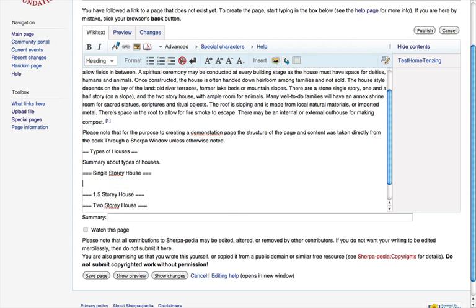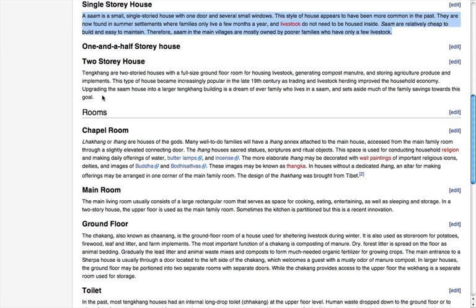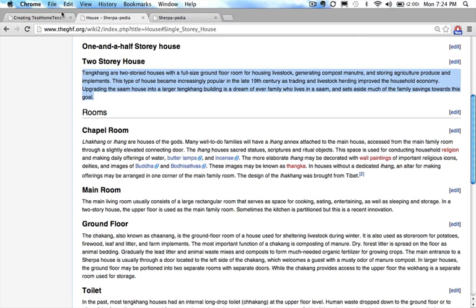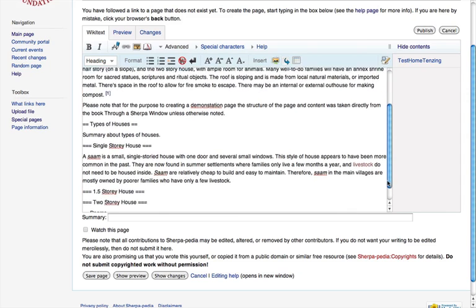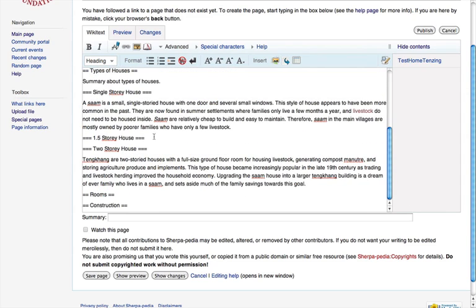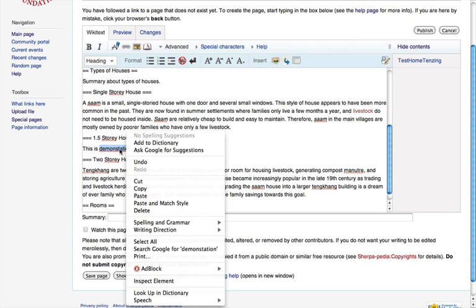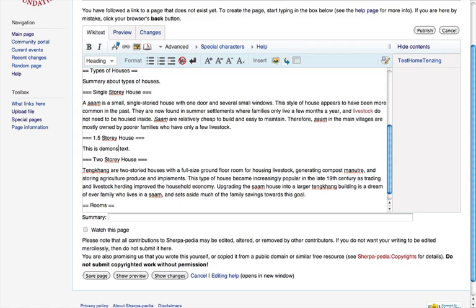Single story house. And for a two-story house, copy and paste information. And for the 1.5 story house, I will just put some demonstration text. So I've added some filler for this demo page.